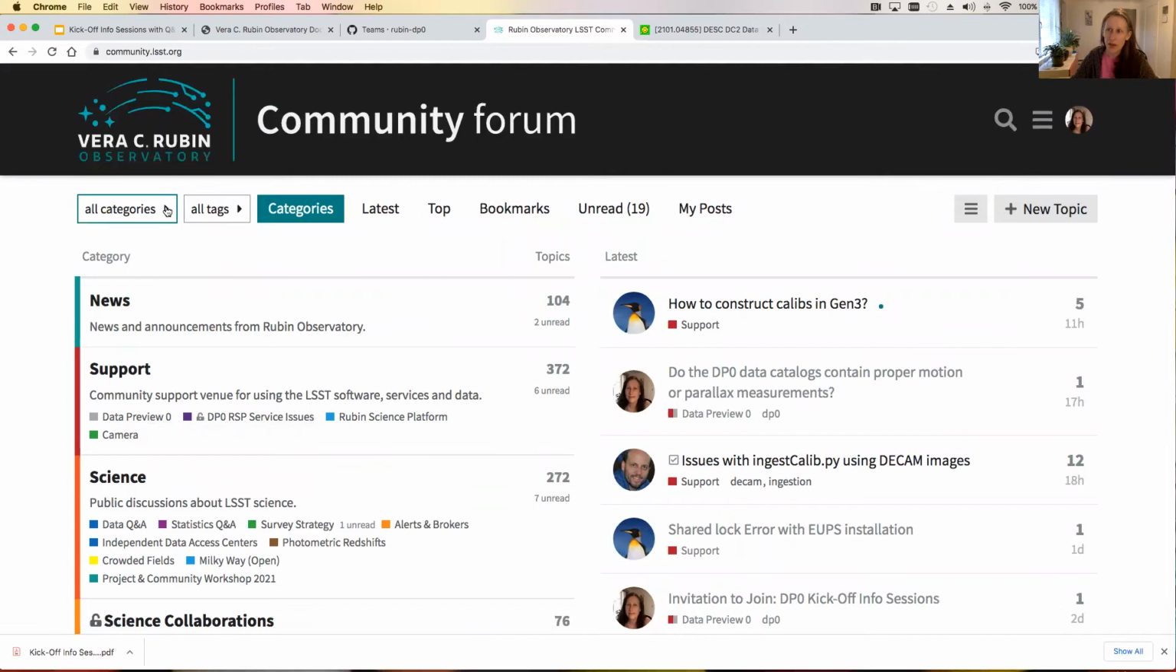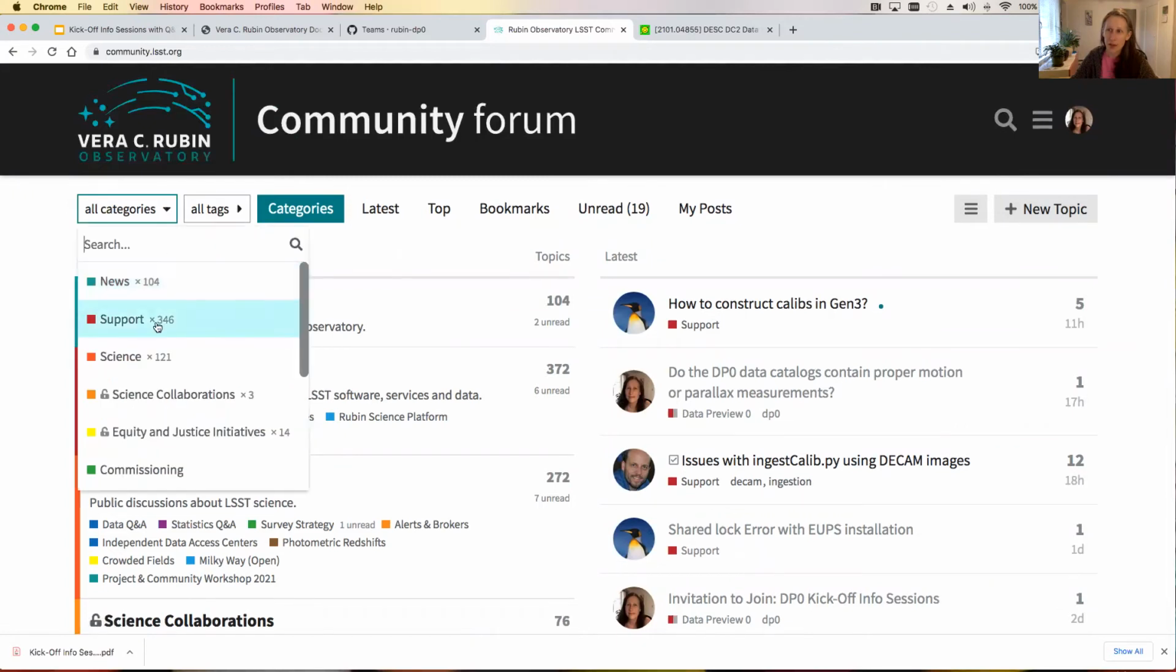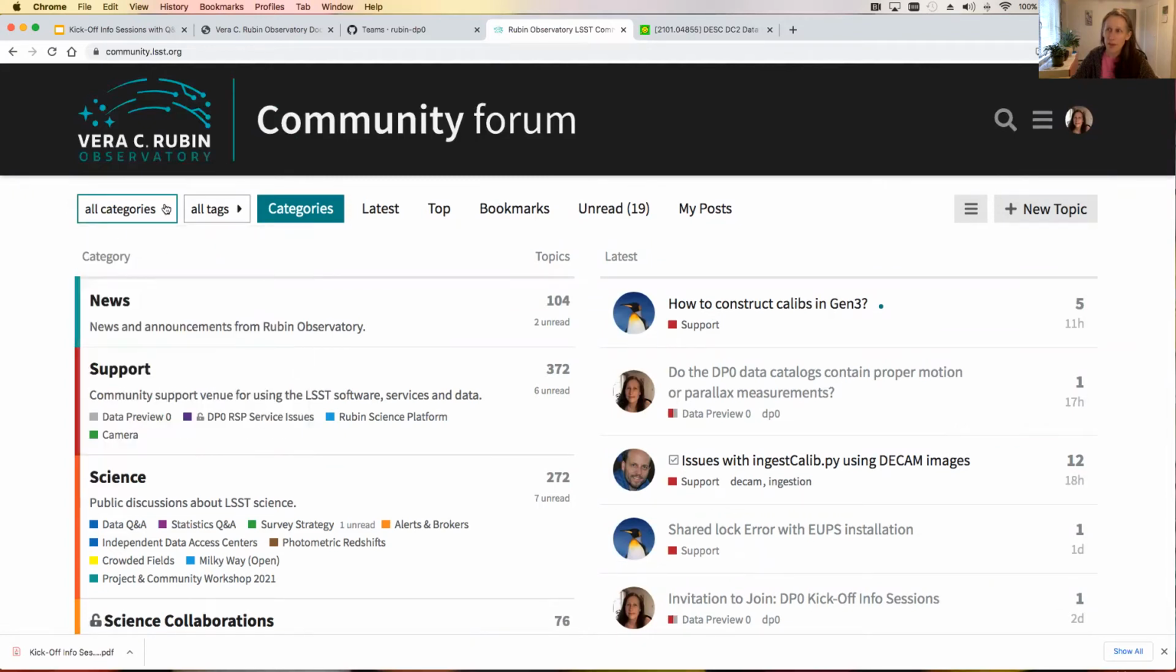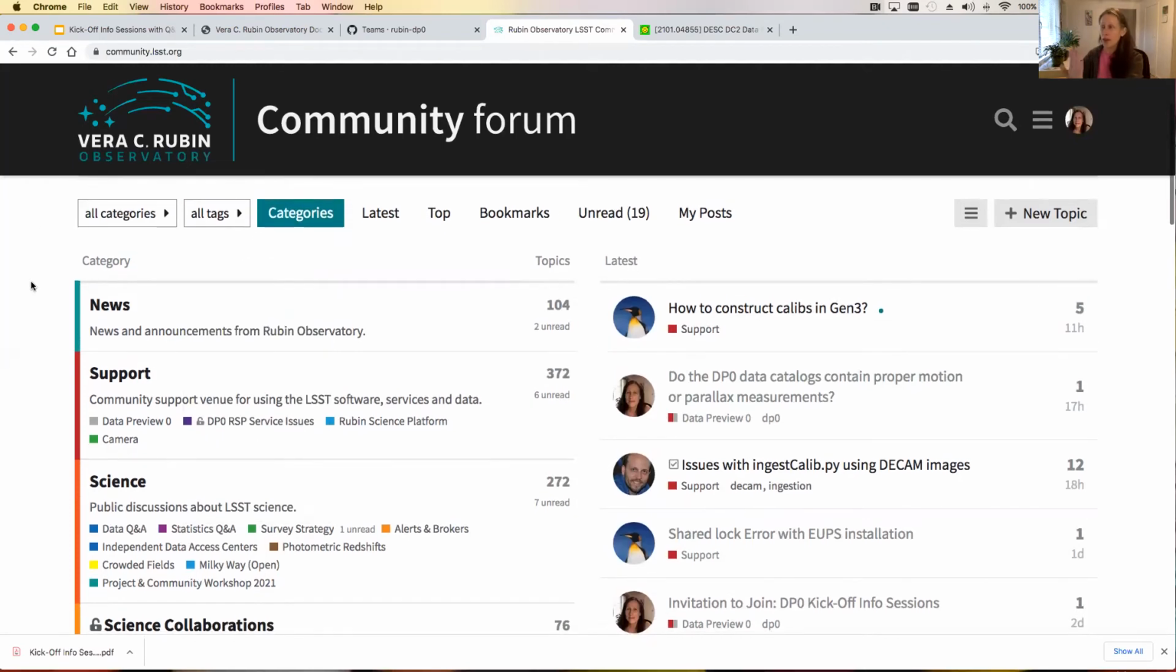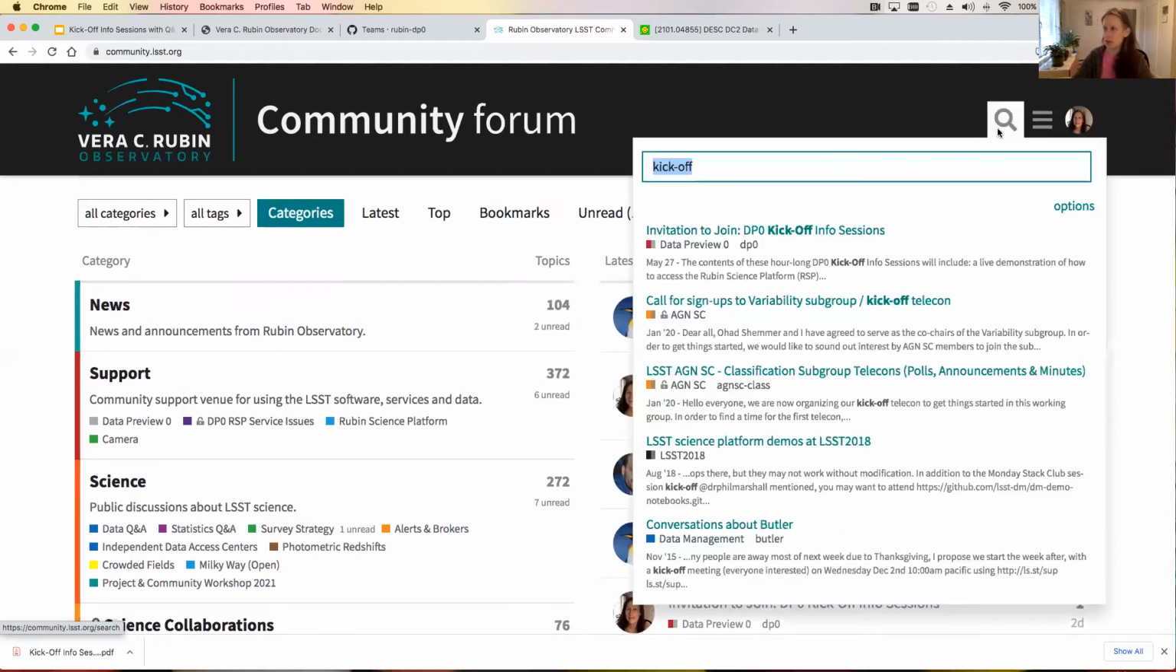You can also navigate through categories using the drop-down menu up at the top. And you can also search for all posts, no matter what category they're in, that have a certain tag. For example, if you wanted to find all the topics that have ever been posted about DP0, you can use that tag and you will find them all, no matter what category they're in. So you can navigate by using the categories and tags, or by searching, which you saw me do earlier when I was looking for the kickoff info sessions.